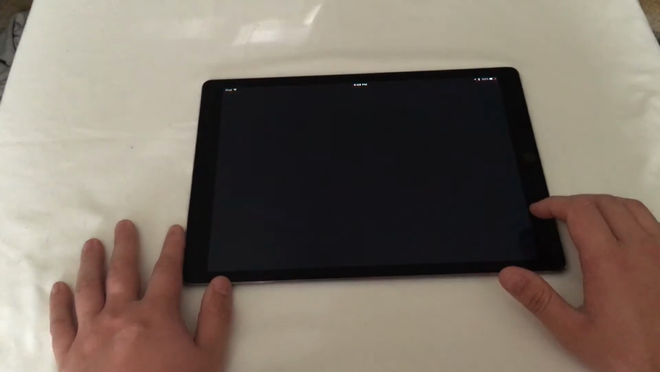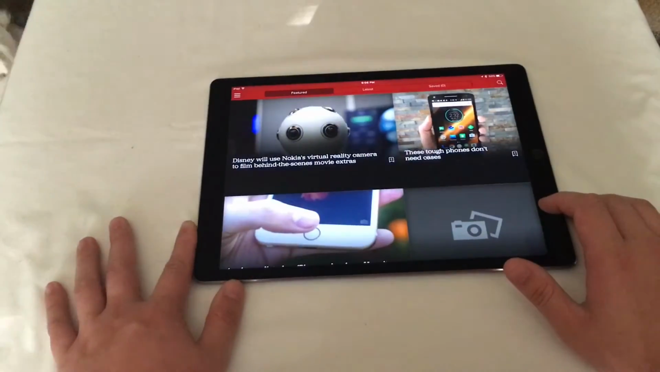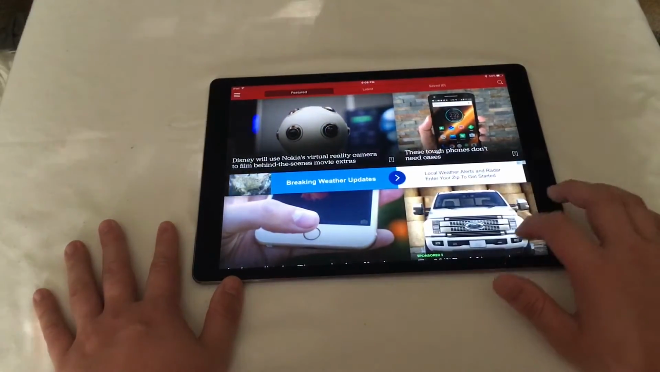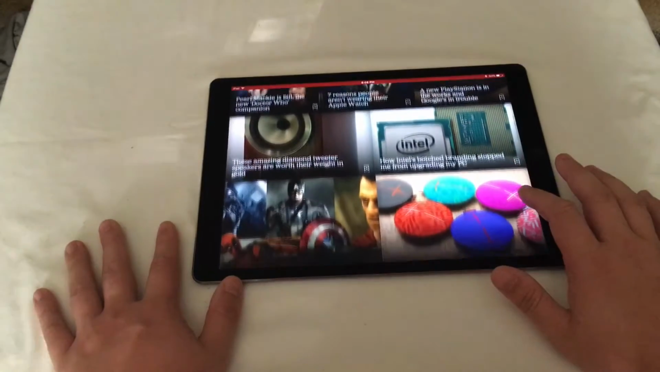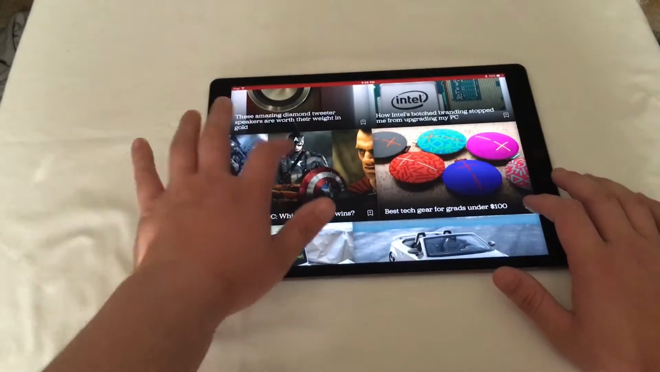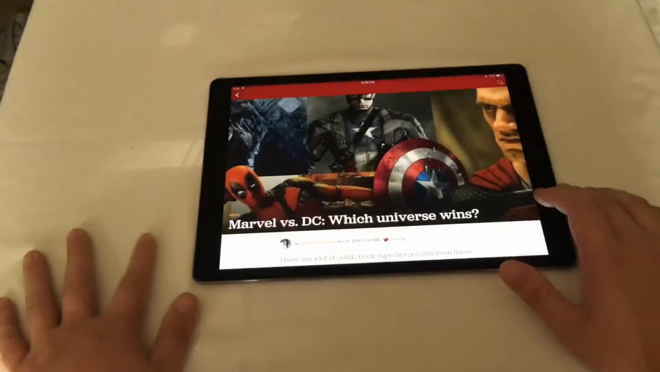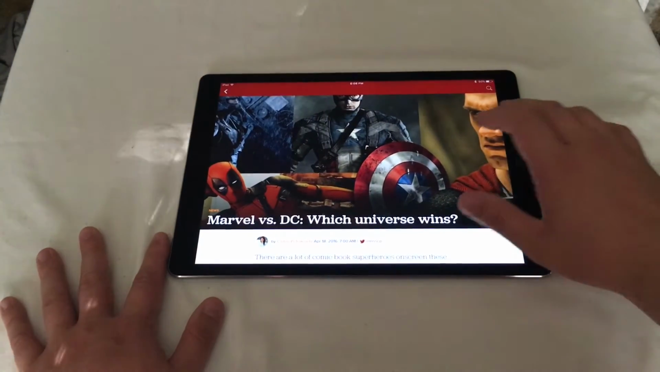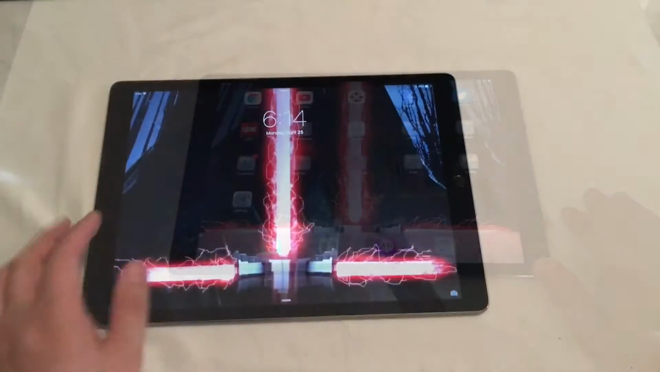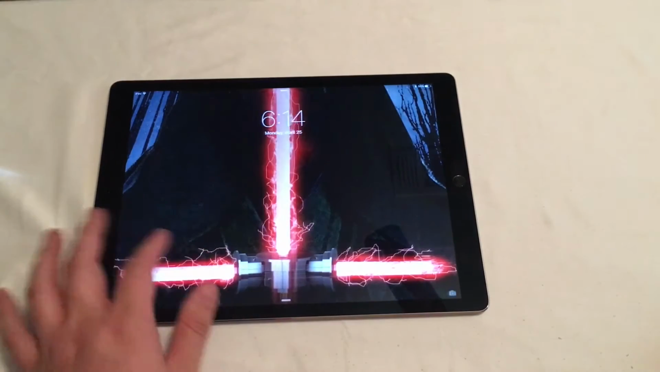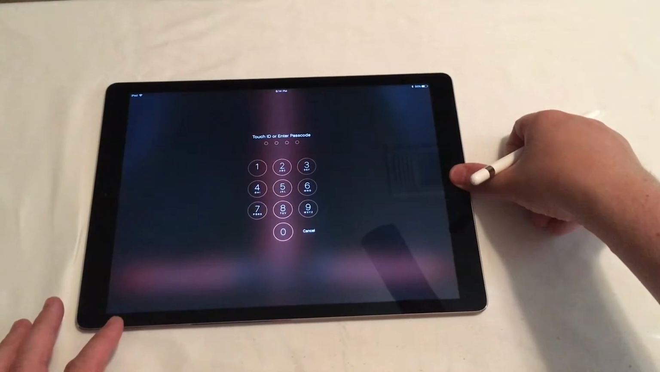CNET, though, on the other hand, is the stark opposite of that. All your information fills up the screen. All the articles are arranged in these nice, pretty boxes with graphics, and everything looks really good, especially on this 12.9 inch screen.